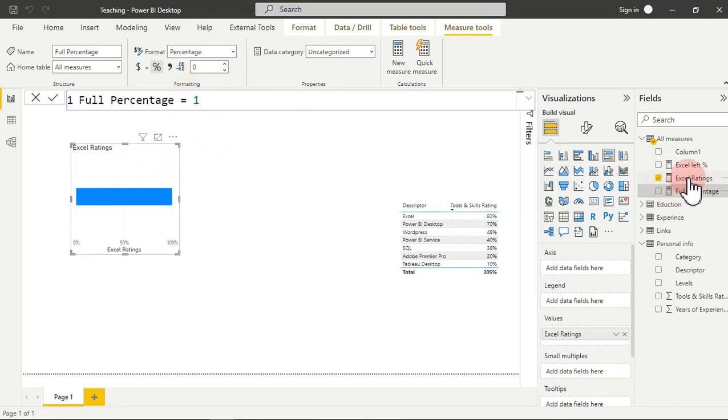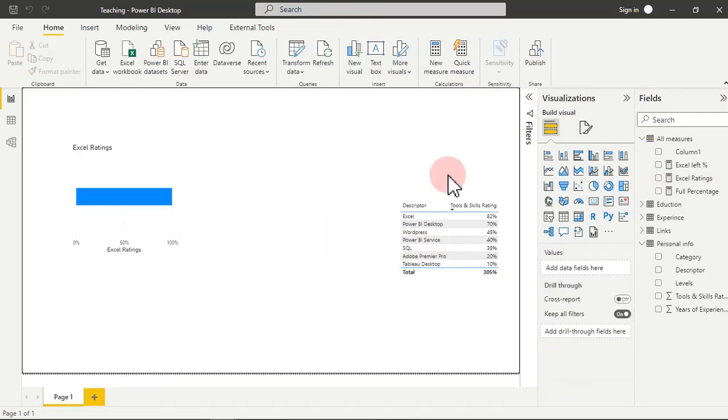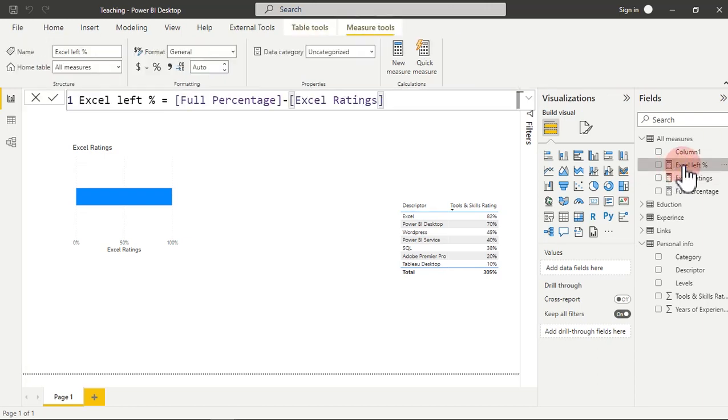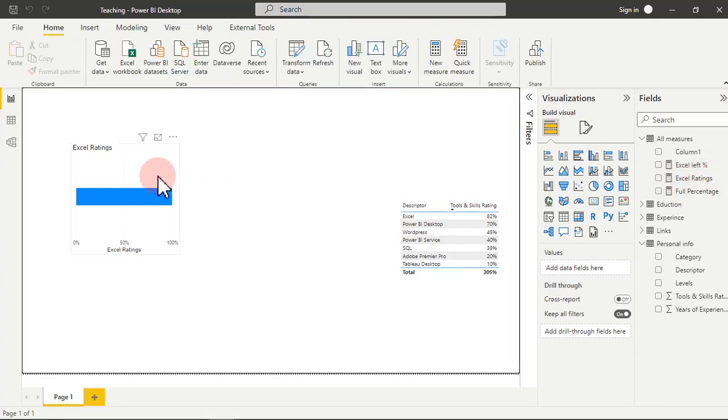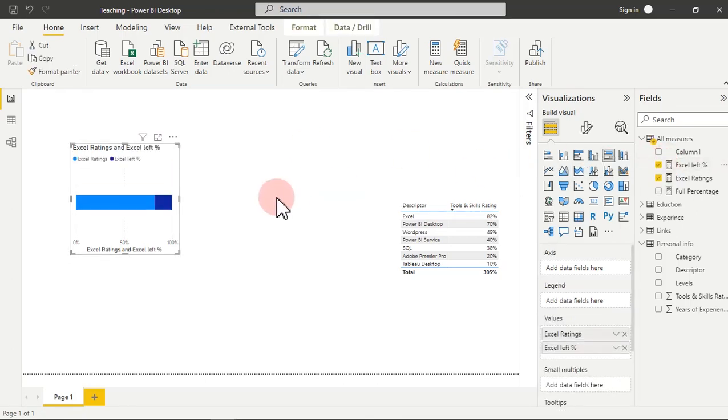So we now got to this particular part where we have this created to only filter out Excel from the whole table. After we have done that, we went ahead to get to know what is going to be left if we take this from 100%. So right now I'm going to click on this. Then I'm going to click on this, and this gives me this. Do you get it?